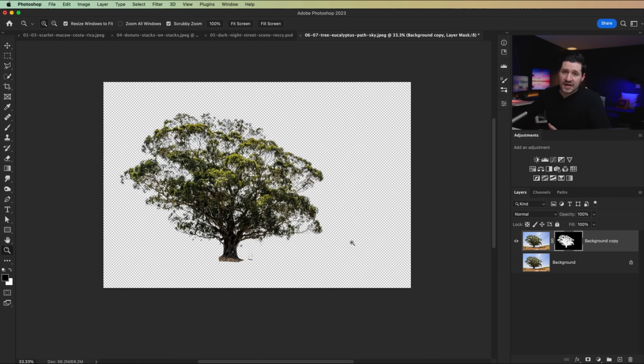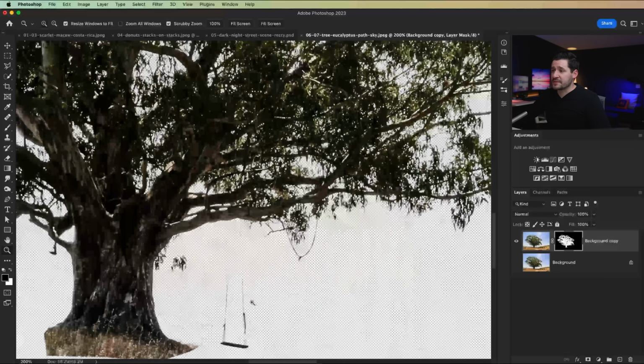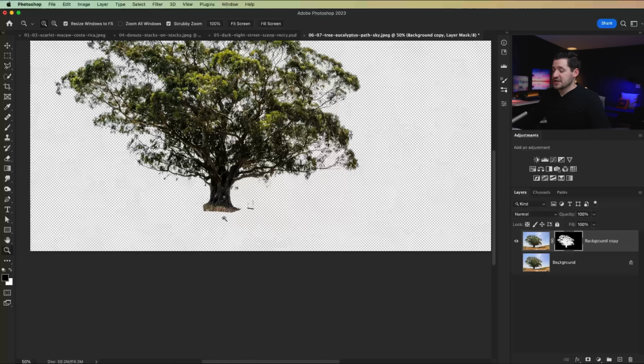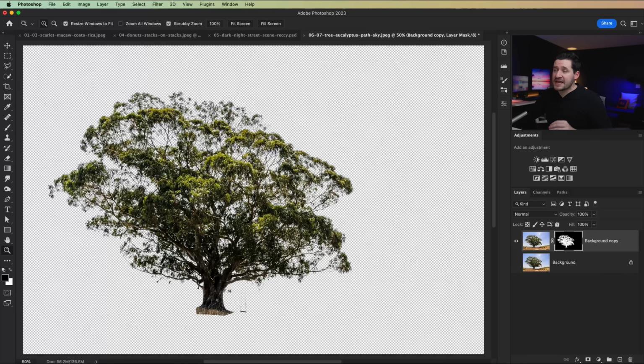Now, you could throw a new sky behind it. You could throw a solid color behind it, whatever you want. The point is, very, very quickly, you can go in and make these really complex selections. I mean, we still have the swing with the lines of the swing sitting right there to be used. So using channels to make complex selections, particularly in applications like this, can be very, very useful. It can be a little secret weapon there in your toolbox, so to speak.